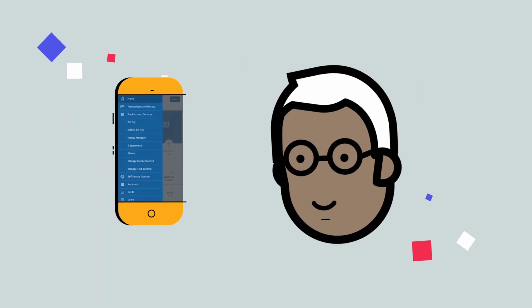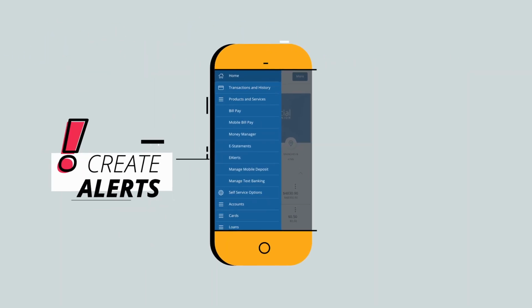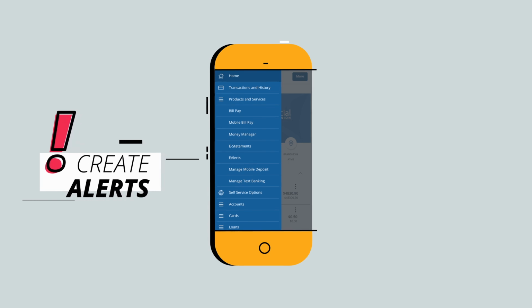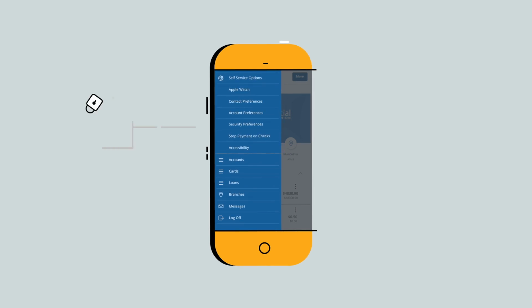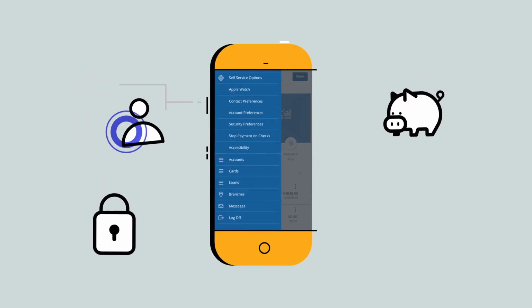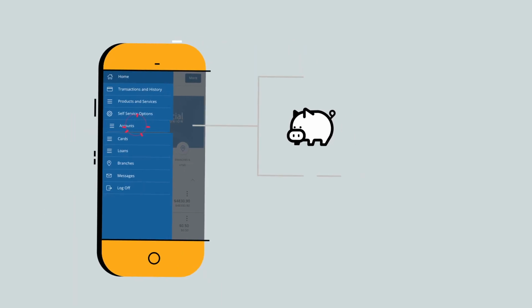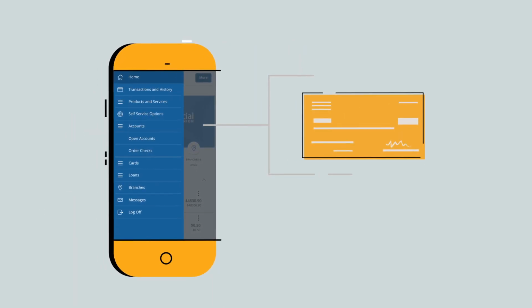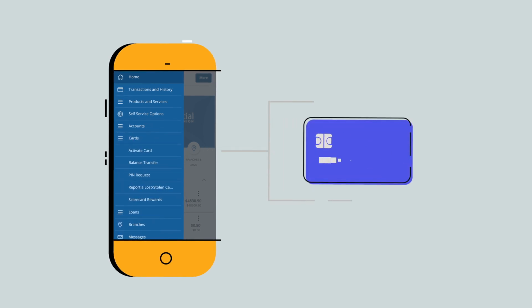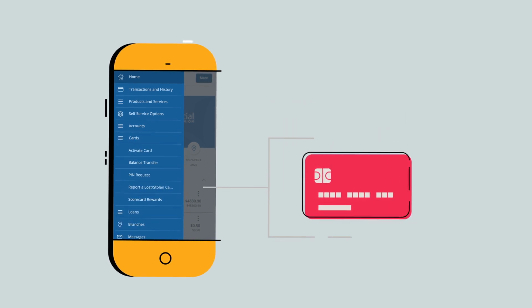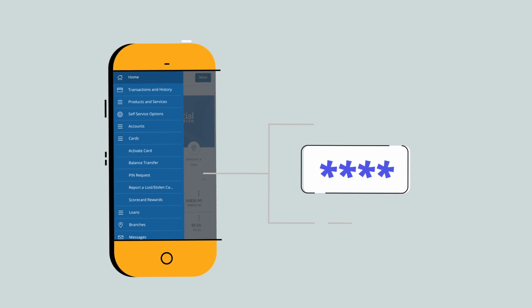You can also see your monthly statements here, create alerts so you can be notified about various transactions hitting your accounts, and much more. Under the next tab, Self-Service Options, is where you can manage all of your security, account, and contact preferences. Need to open an account or order new checks? You'll find that under the Accounts tab. Click the Cards tab to activate a card, report a card lost or stolen, or request a new PIN.